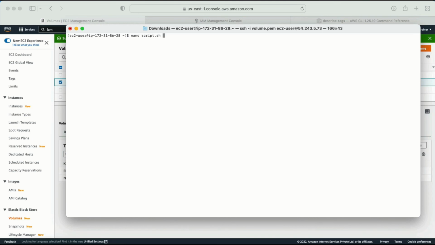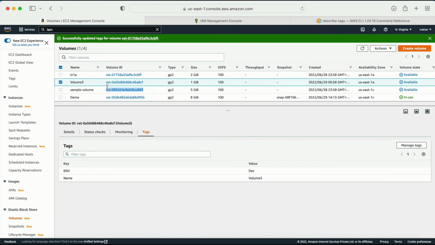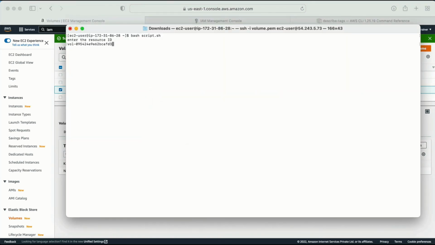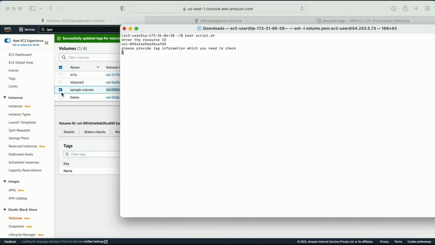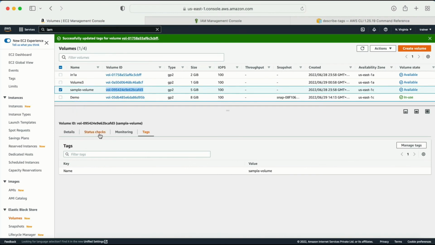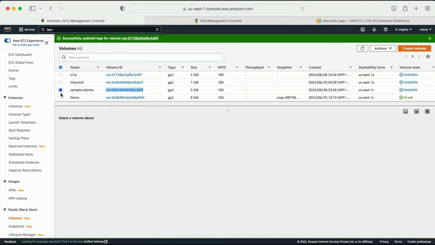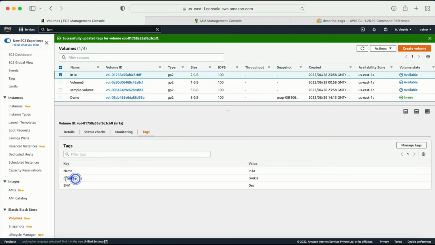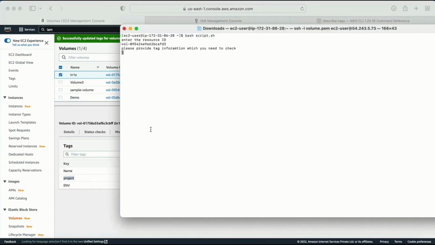Let's run our script now. Now here it is asking me for the resource ID. So the resource ID is this. Paste it here. Now here it is asking me to provide the tag which we need to check. Great. So let's suppose I need to check whether environment information is there or not, or the project information is there or not. So let me give the project. Let's enter. We need to add this thing. So it is not there, we need to add this thing.